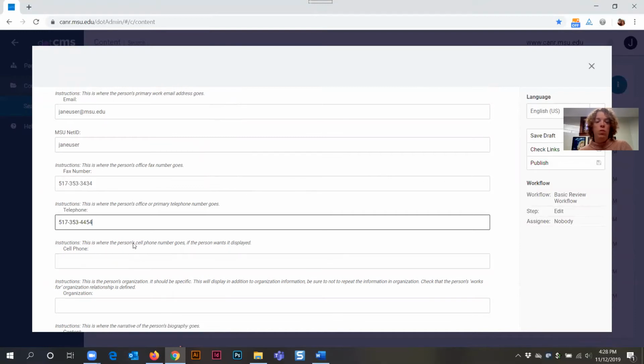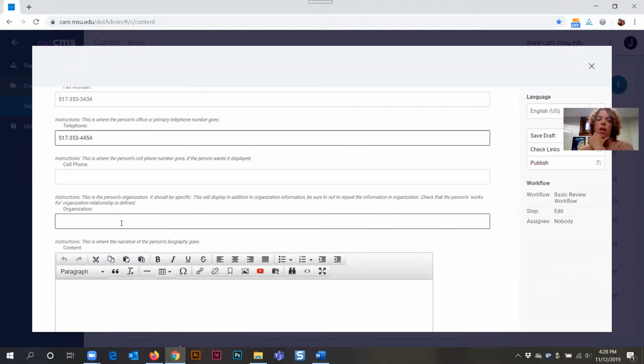Cell phone, if they want to include that. Organization, you would fill in this information if the person doesn't work at Michigan State University, or if they work for another unit within the university. For example, if they don't work within the College of Ag and Natural Resources, they probably don't have a dotCMS website, and so we're going to need this organization name to show up because we won't be able to make a relationship to this particular organization and have the name appear on their profile page.